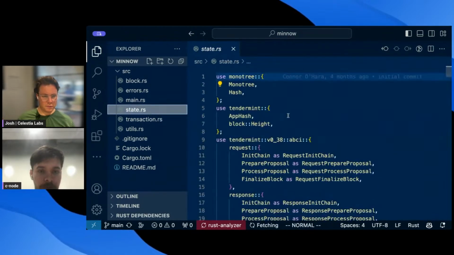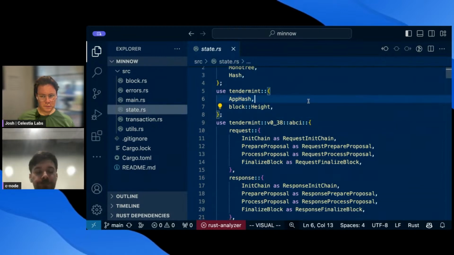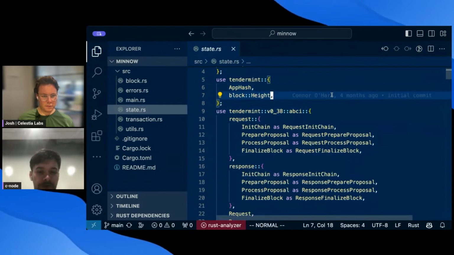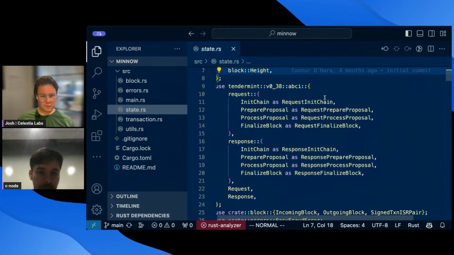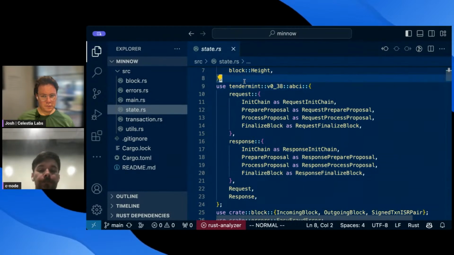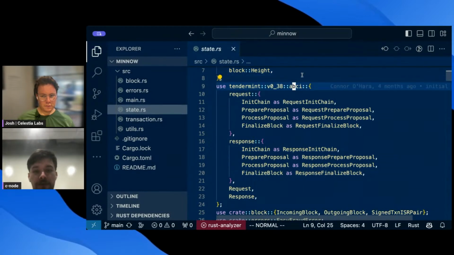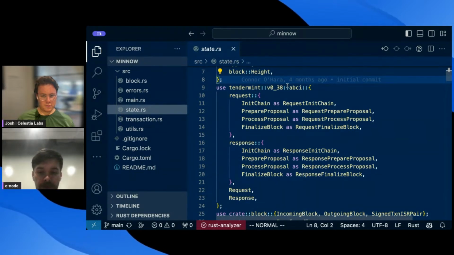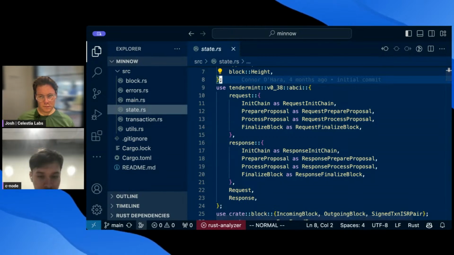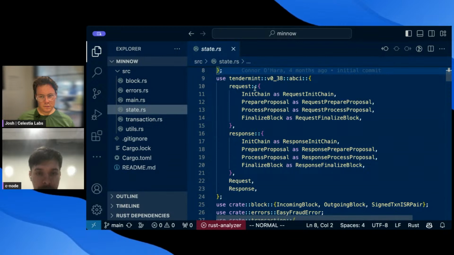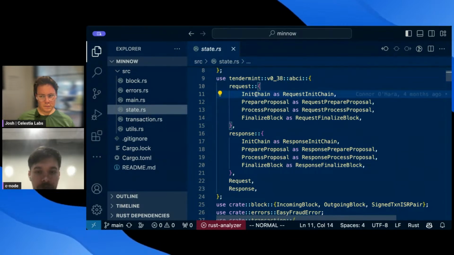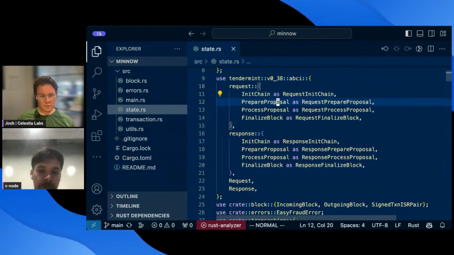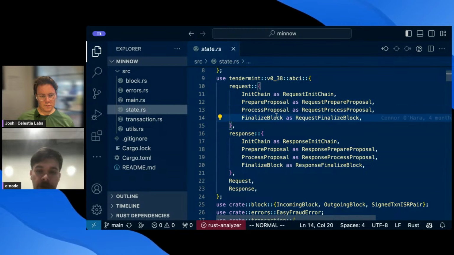There is code for ABCI somewhere. I guess I can, oh yeah, so here's the ABCI stuff. We import the Tendermint crate, and the Tendermint crate has the ABCI module. You can think of your app chain state machine as a server that takes ABCI requests and returns ABCI responses. So we have the init chain requests, the prepare proposal, process proposal, and finalize block.